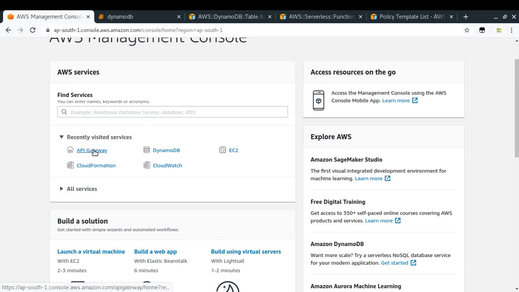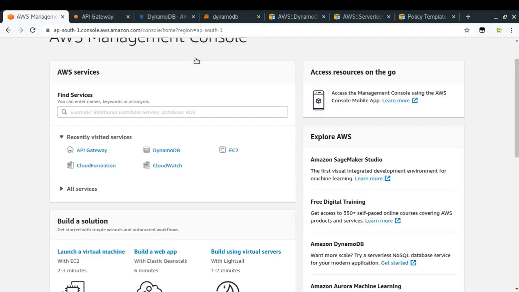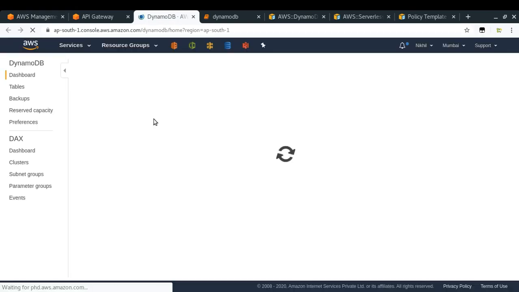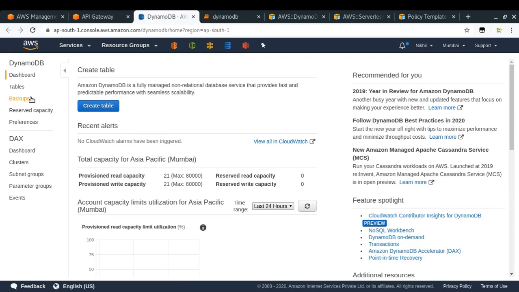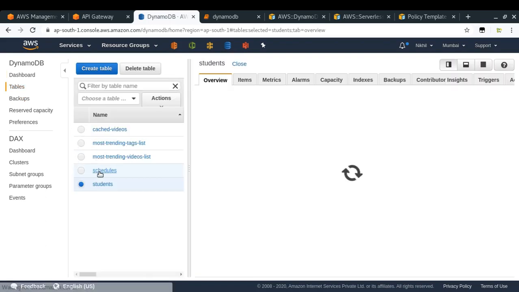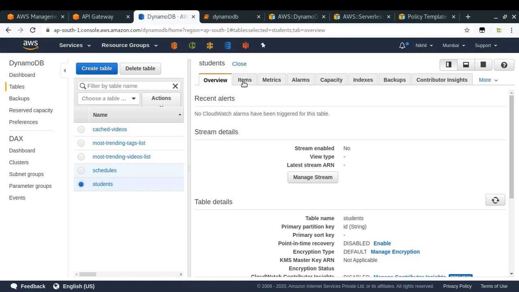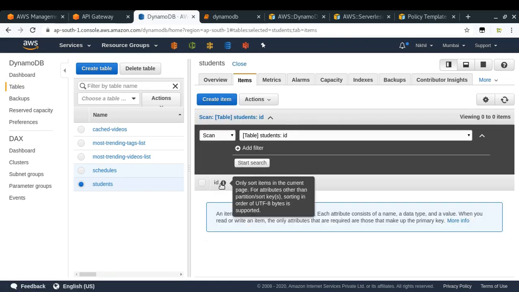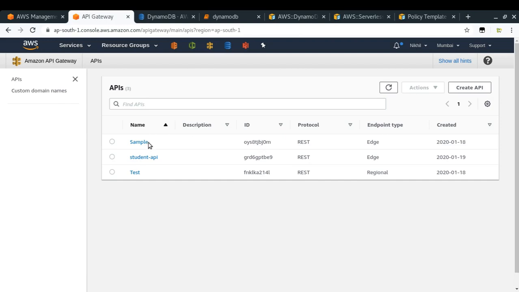So here, let me go to the API Gateway. One more thing that I'm going to do is open DynamoDB. In DynamoDB, if we look at the tables, we will see that the table called students got created, right? We have our table called students created, and in the items there is nothing as of now.